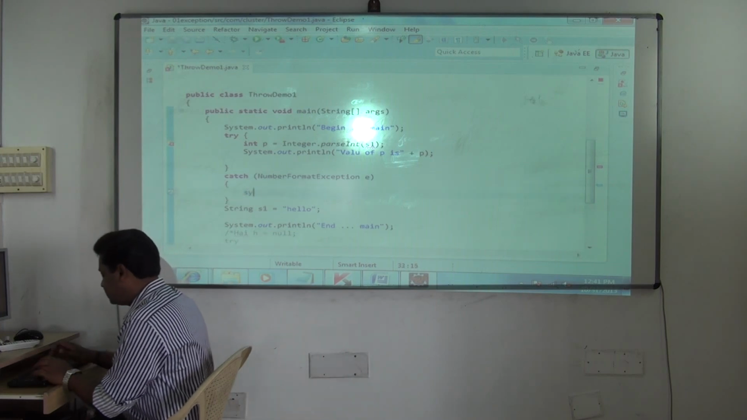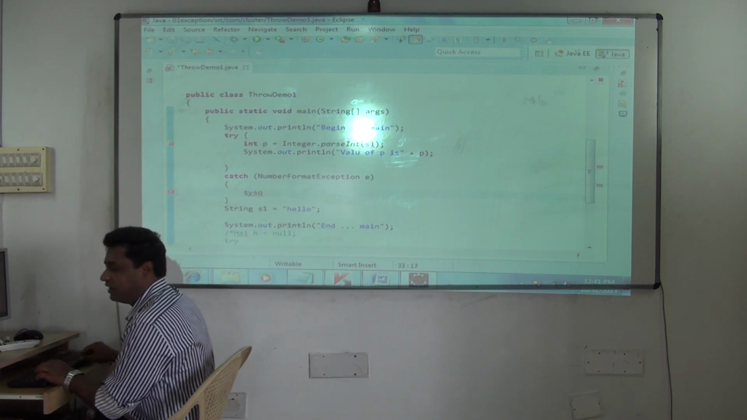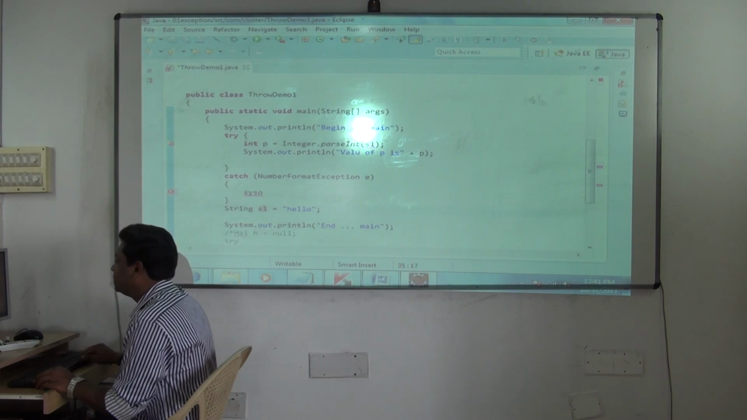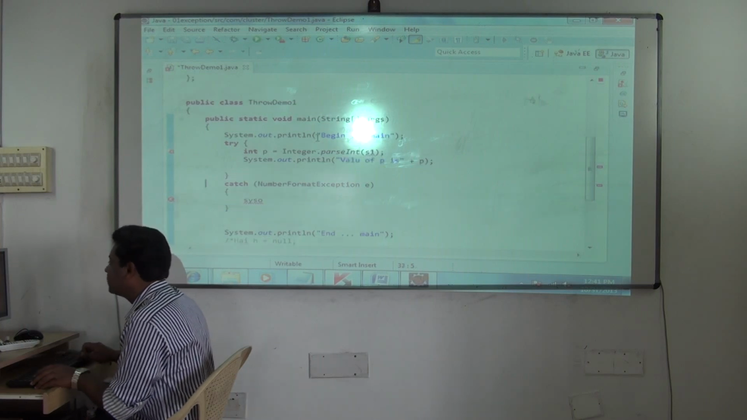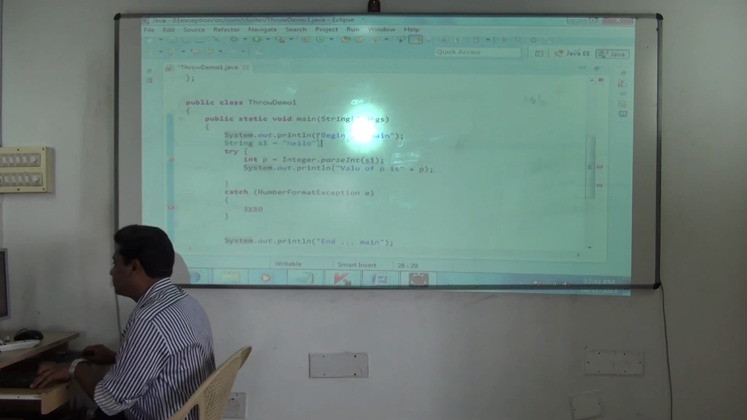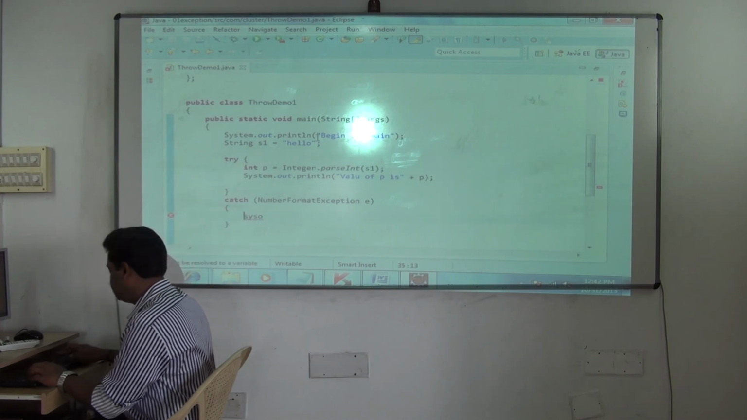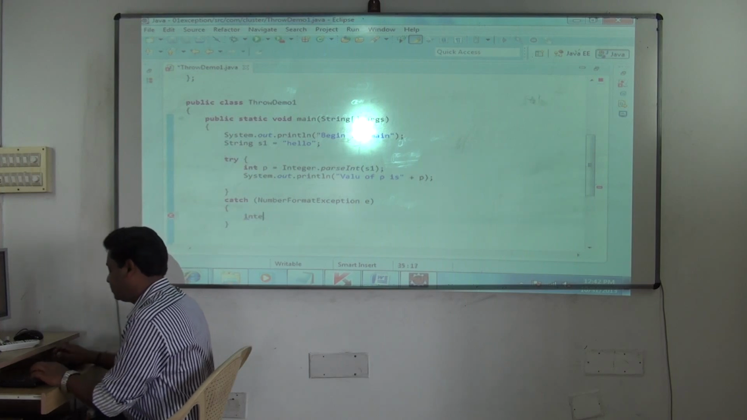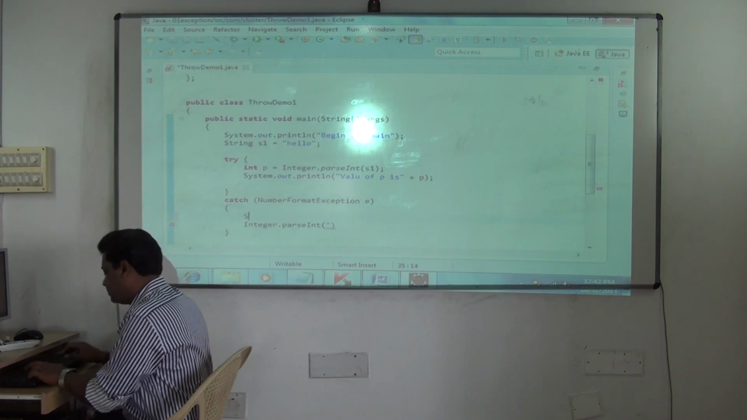Following now? Sysout whatever you want to print. But actually here you have to ask the user to enter proper values. Yes or no? And you will fix the problem here. That's it. Nothing else you will do. Ask the user to give proper values and pass it now. Assume that he gives it.